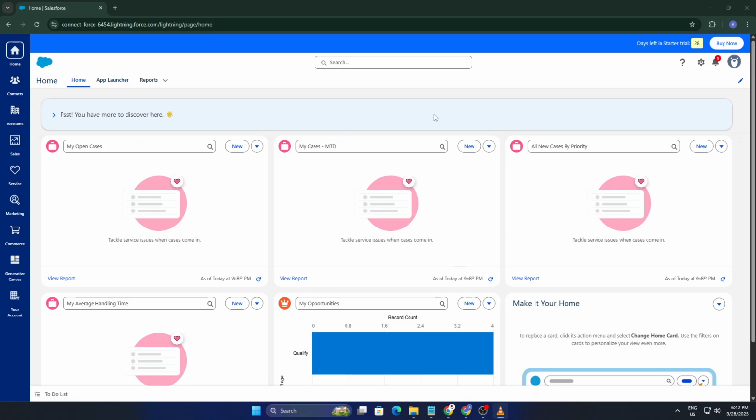Ever feel like important details slip through the cracks while working in Salesforce? In this guide, I'll show you exactly how to enable and add notes so you can keep everything organized and at your fingertips. It's simple once you know where to look, and by the end of this walkthrough, you'll be ready to start using notes like a pro.